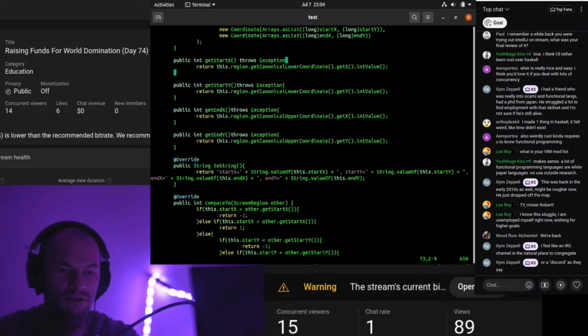Wood Floor Alchemist says we're back. Excellent. Feel like an IRC channel is the natural place to congregate, or a Discord, as they say.